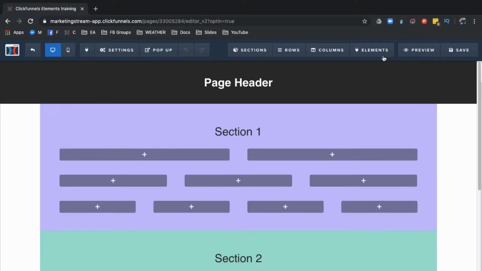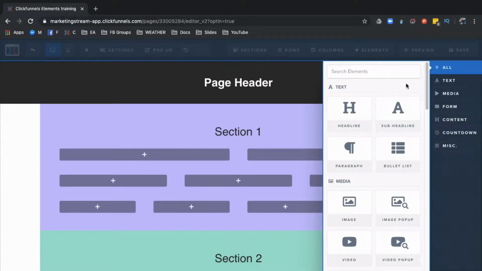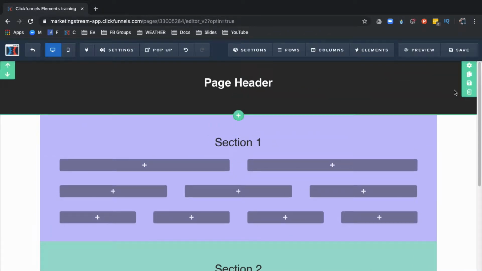So when we go to add an element, you can see all the different types of elements on the side here. From text to adding media, forms, different types of content, the countdown clocks, and even a miscellaneous section. So in order to have elements brought onto the page, you first need to have a section, right? These are the nice things here in green, and then we get into rows.